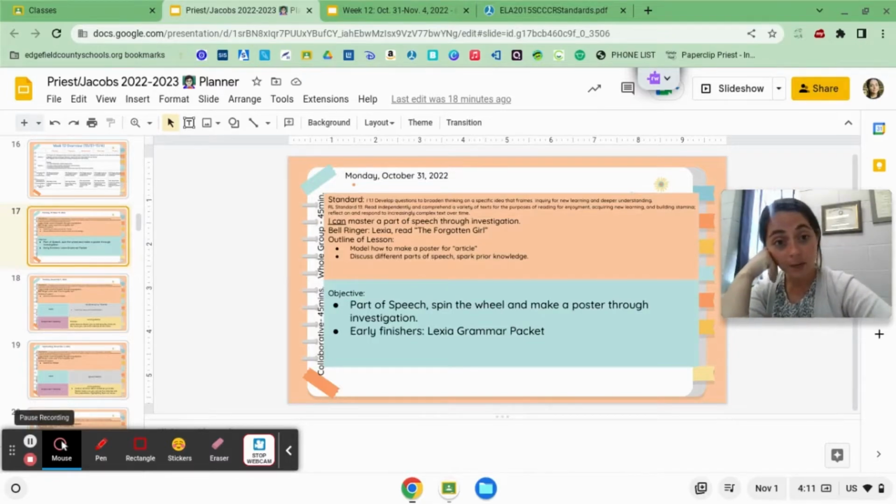So for Monday, when they come in, I have to do attendance. I have to do a lot of stuff. So I'll have them come in. They will start their Lexia and get some of those minutes in. And then I'll read them some of The Forgotten Girl after they've done some minutes, after I've done my attendance and all that good stuff, right on a Monday morning.